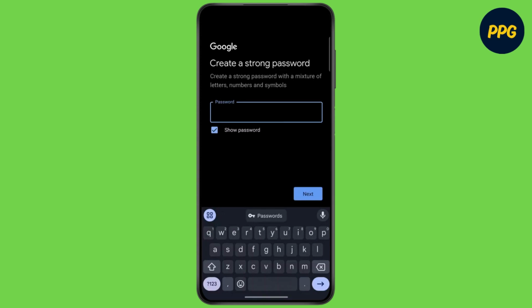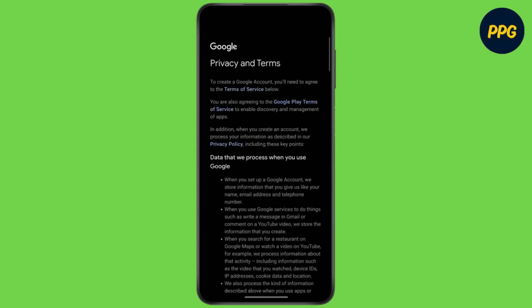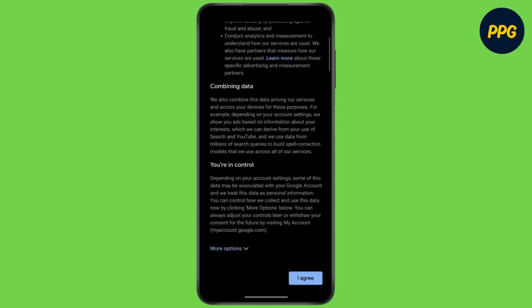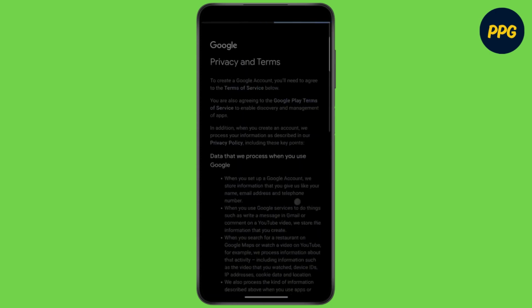Now create your password. Now simply tap on next. Now again tap on next. Now scroll down and tap on I agree. Now wait for some time.